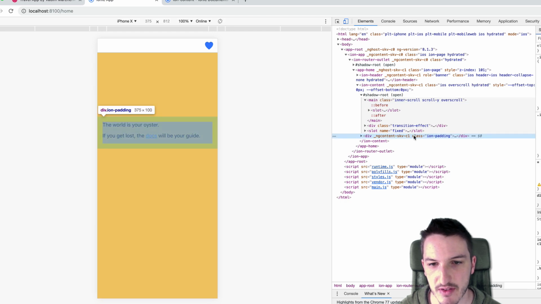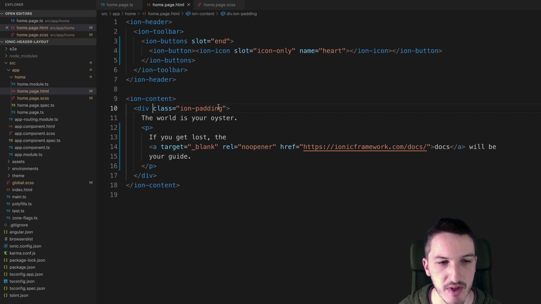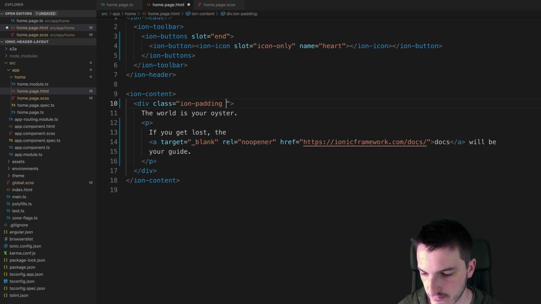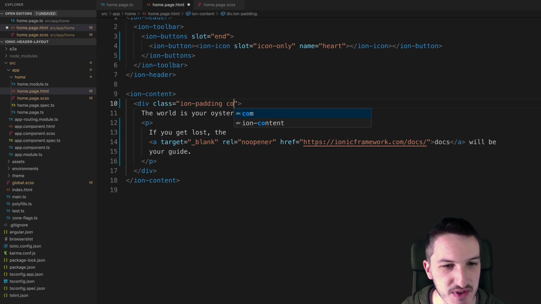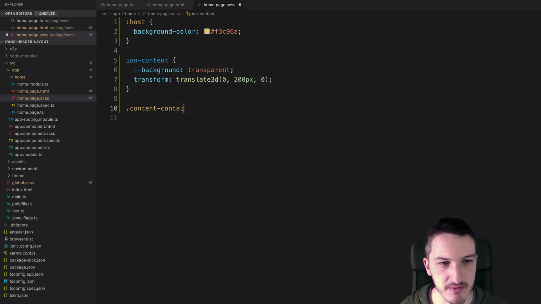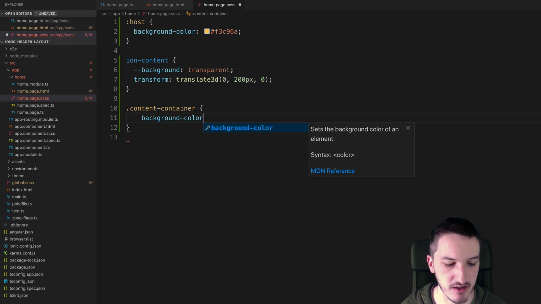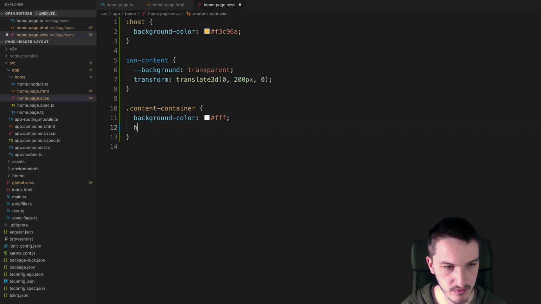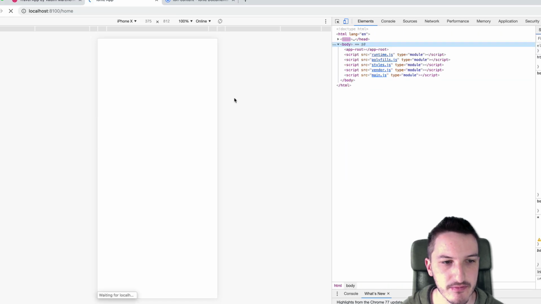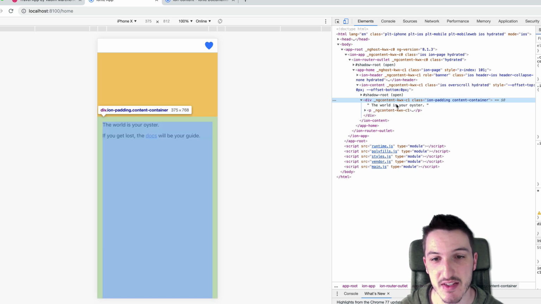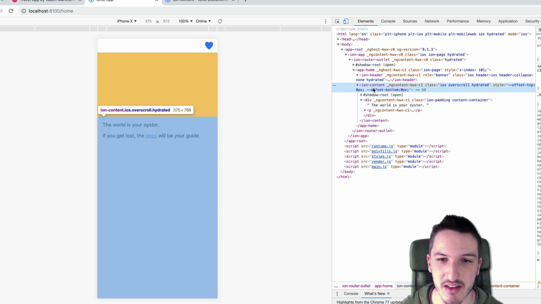Cool, so that's good. And then we have our div inside of that, this ion-padding div. Let's give this another class actually of content-container. Always terrible at coming up with these names. And then we'll give this the styling. So if we now give that a background color of white, and also we will set the height to 100%. Okay, so now we're basically back at the same situation as before. The layout looks the same as it did, except now we have our styling on our own div here rather than trying to target the ion-content.